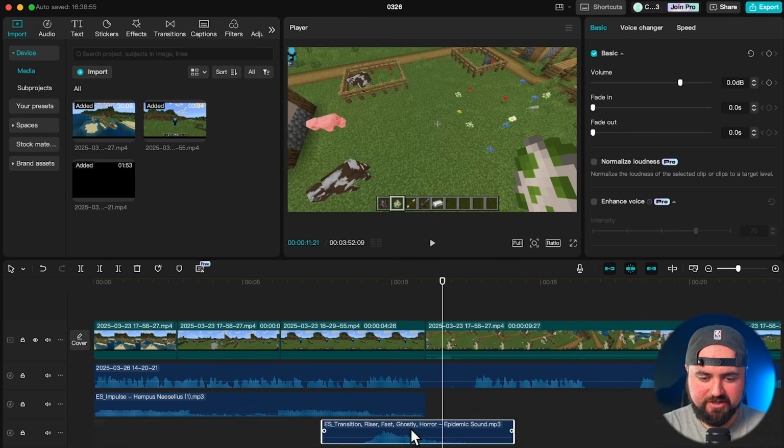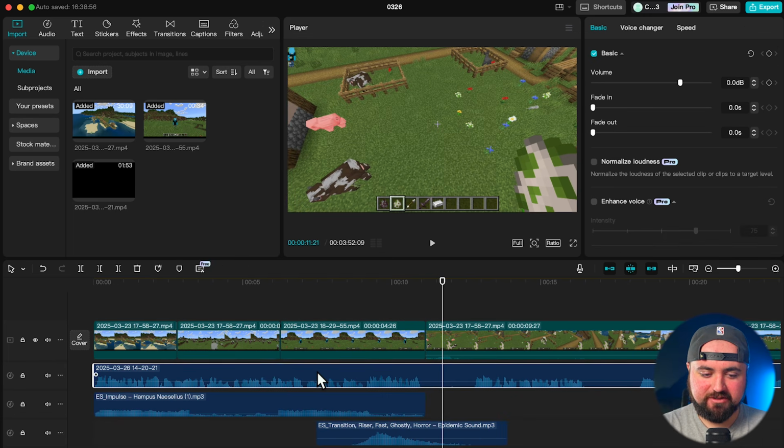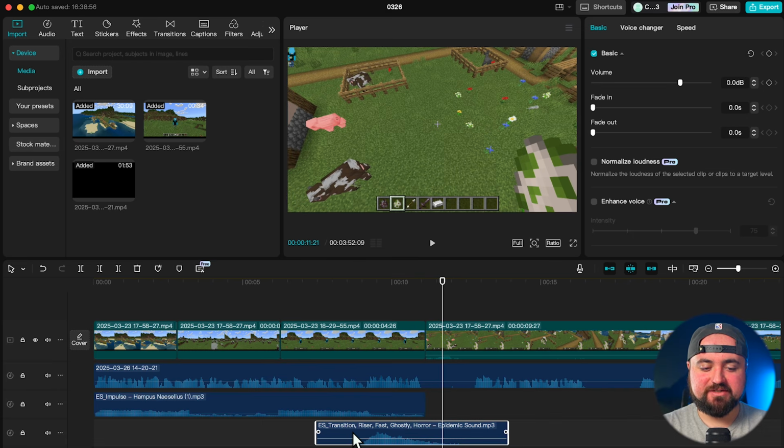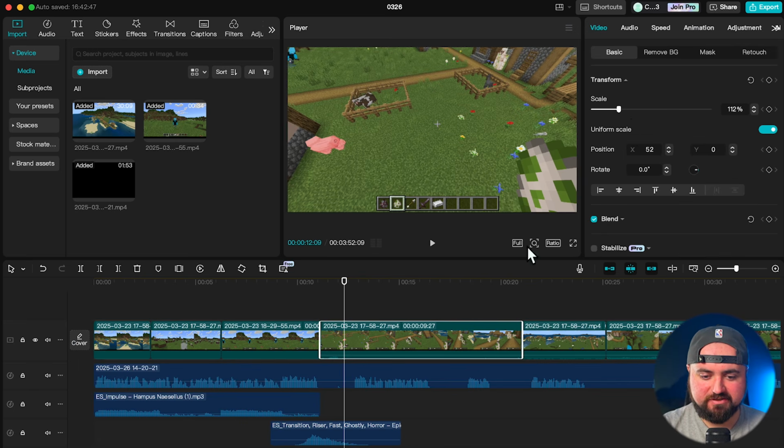Let's drag that underneath. And as you can see, now we're building layers here. We've got our video, we got our music, or no, this is our voiceover. We have the music, and now we're adding a sound effect. So you'll see that kind of layer out as you build out these videos. And that'll transition into the next set of music.